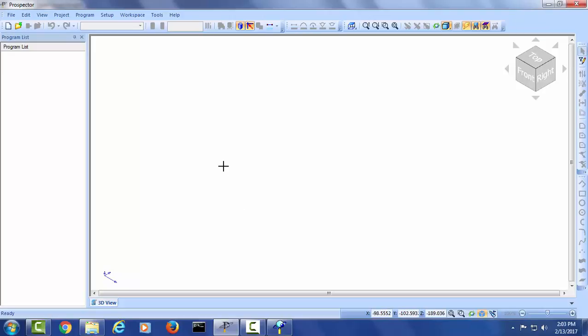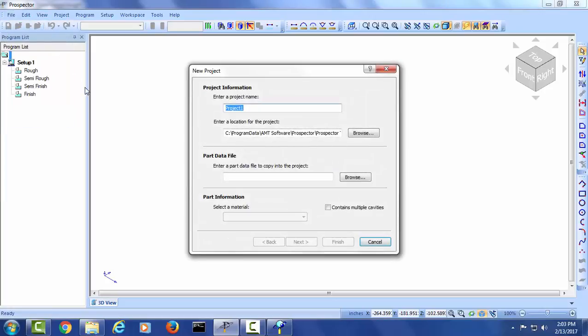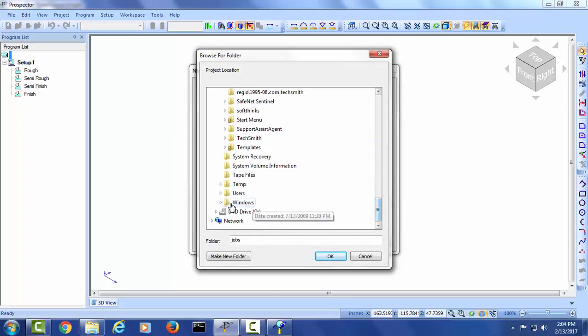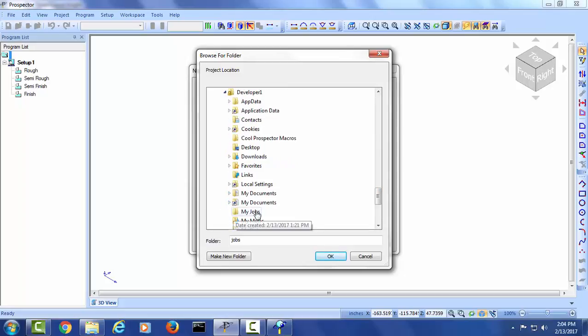So now I'm going to do pretty much what I did for the project base. I'm going to make some projects and I'll archive them and show you the difference. So now when I say new project, these first two are a little bit different. Now instead of a job number and a project name, I give it a project name and a location for the project. So I'm going to say cavity, and I'm going to go create a directory here in my users, developer one. I've got a directory here called my jobs, and I'm going to create a folder underneath there called 100.